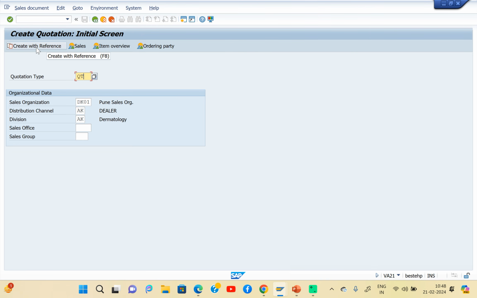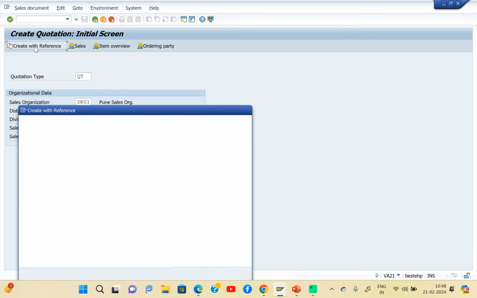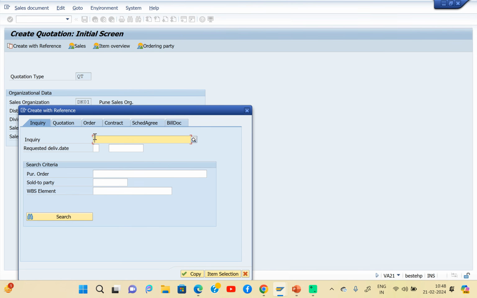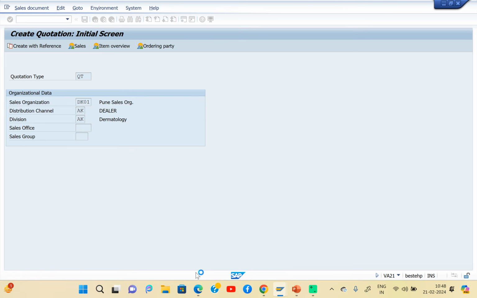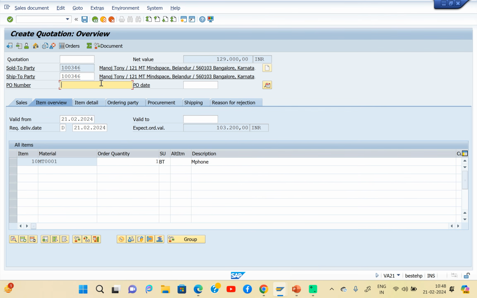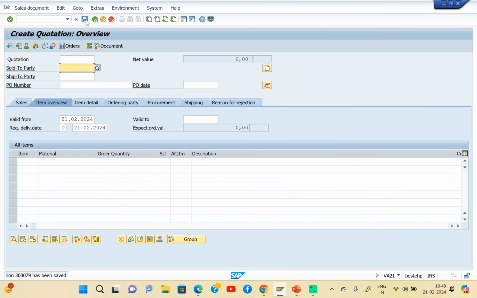Then we have to create with reference. So click on create with reference, then give the inquiry number that we created in the previous step. Then click on copy as. Then again we have to give the PO number, purchase order date, then valid to date, which is the date up to which this quotation is valid. Then save it.